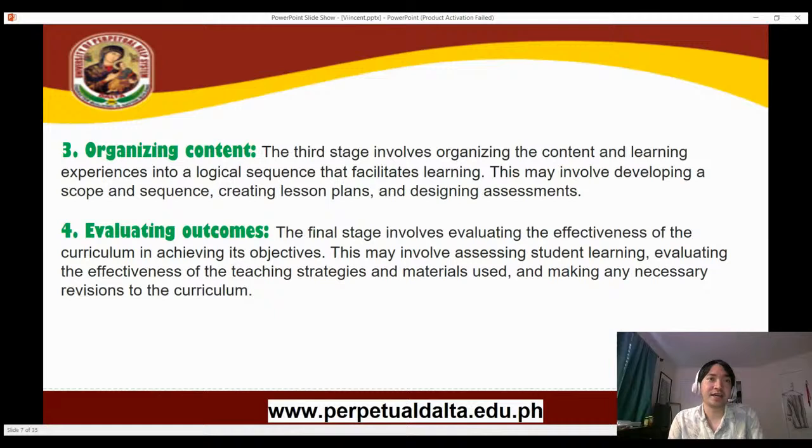The third one is organizing content. This third stage involves organizing the content and learning experiences into a logical sequence that facilitates learning. This may involve developing a scope and sequence, creating lesson plans, and designing assessments. And the last one is evaluating outcomes. The final stage involves evaluating the effectiveness of the curriculum in achieving the objectives. This may involve assessing students' learning, evaluating the effectiveness of the teaching strategies and materials used, and making any necessary revisions to the curriculum.